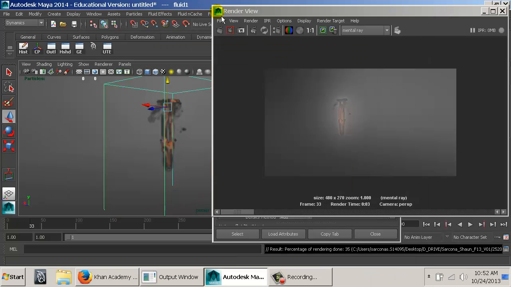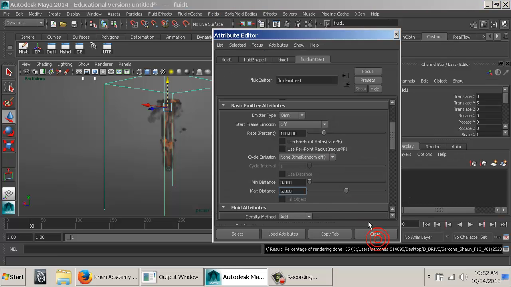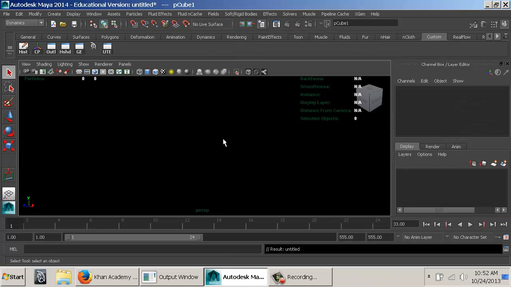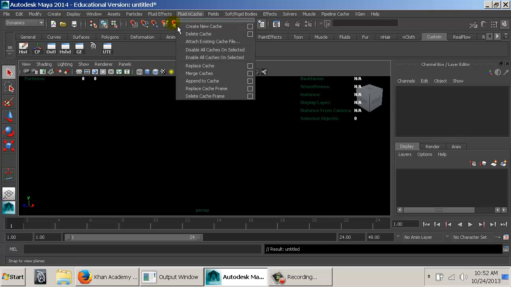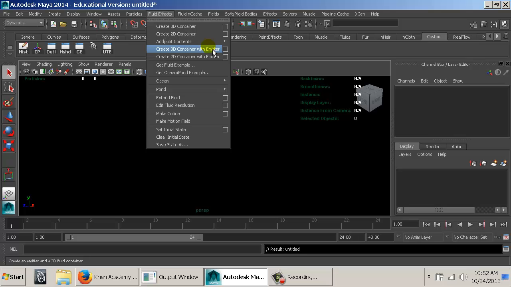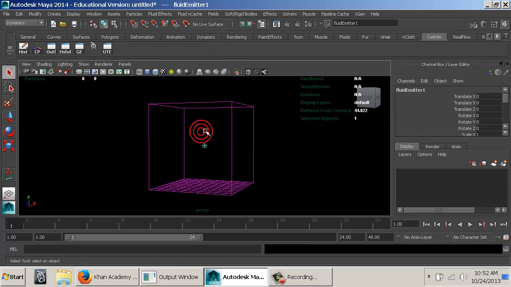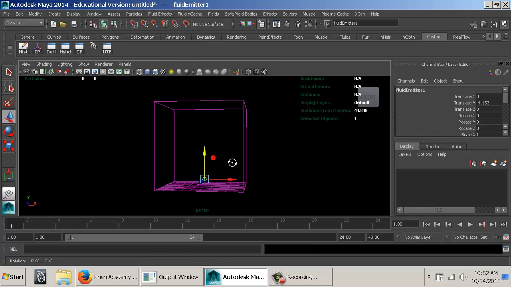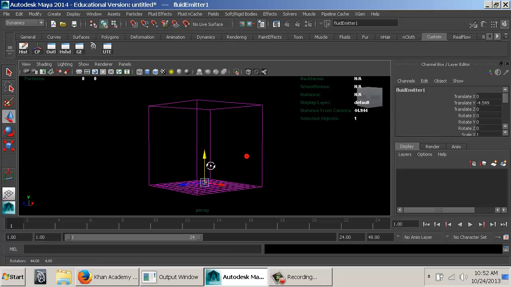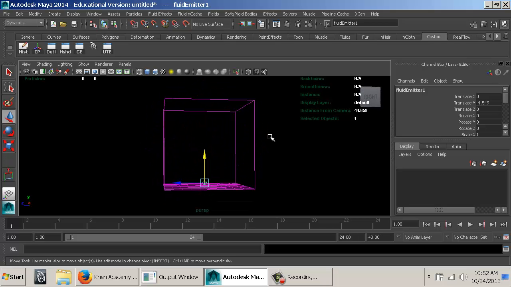Okay. So now let's start a new scene, and we'll walk through one of these things together. So I'm going to go to Fluid Effects. I'm going to create a 3D container with an emitter. And the only difference between a 2D and a 3D is that the 3D has 3 dimensions, and the 2D doesn't have 3 dimensions. So we can do different types of things with it.